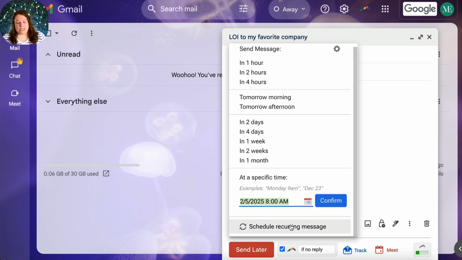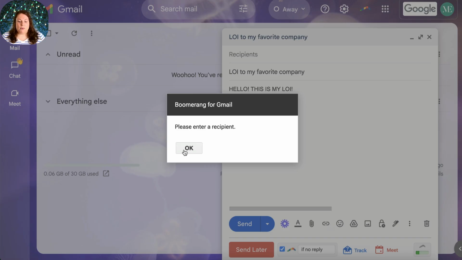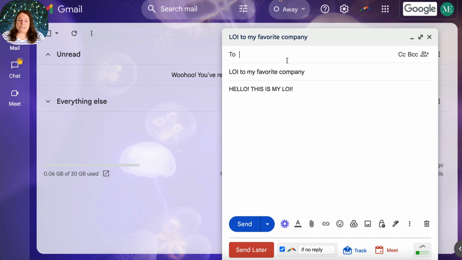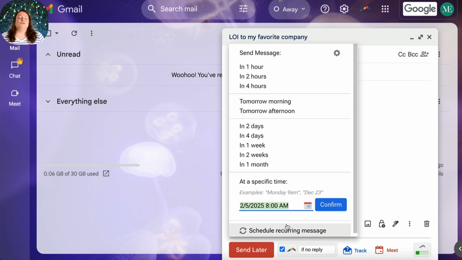But what I like about send later or Boomerang in general is that you can also schedule a recurring message. So if I want to schedule this recurring message, let's say I'm going to send it to follow up on a payment, which I have done. You schedule a recurring message to go off to say, hey, you haven't paid this invoice. Here's the link to do it. And it'll just continue to send that message until you turn it off.